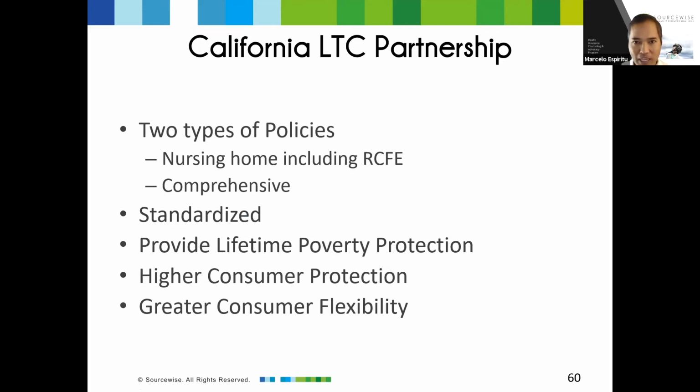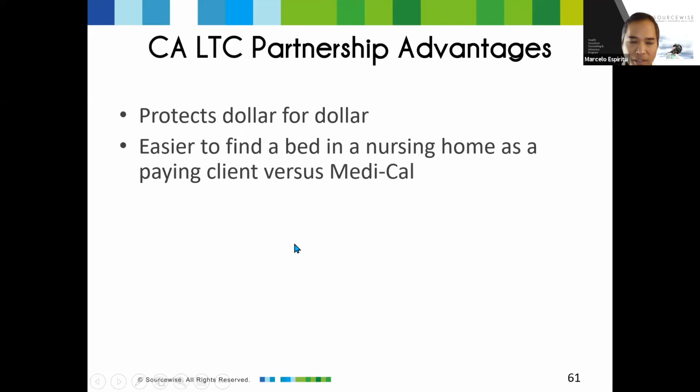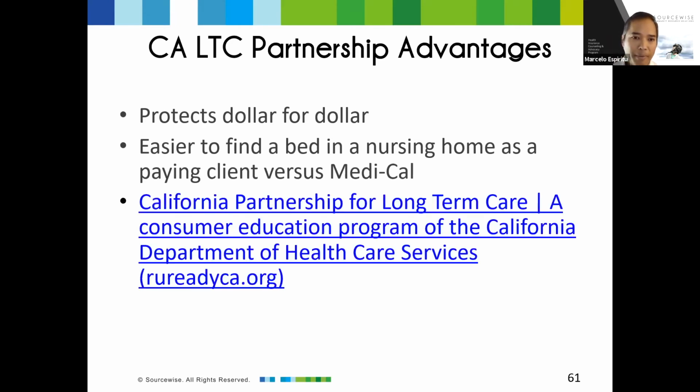I can provide some links as to these, but the way it works is it protects your assets dollar for dollar. I'll show you an example in a second, but as a general rule, it's easier to find a bed in a nursing home starting off as a paying client versus going in as a Medi-Cal beneficiary. This is the link, areyoureadyca.org, that goes into greater detail about California partnerships for long-term care.